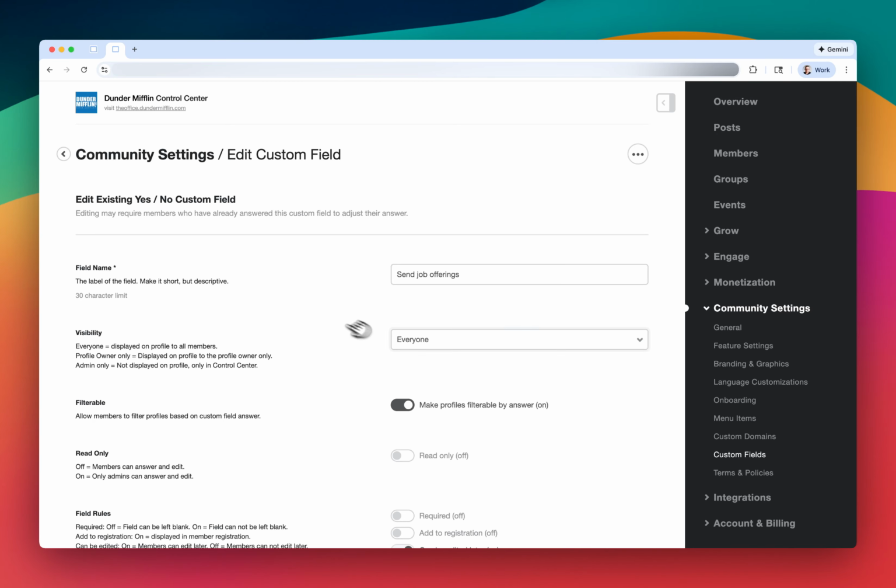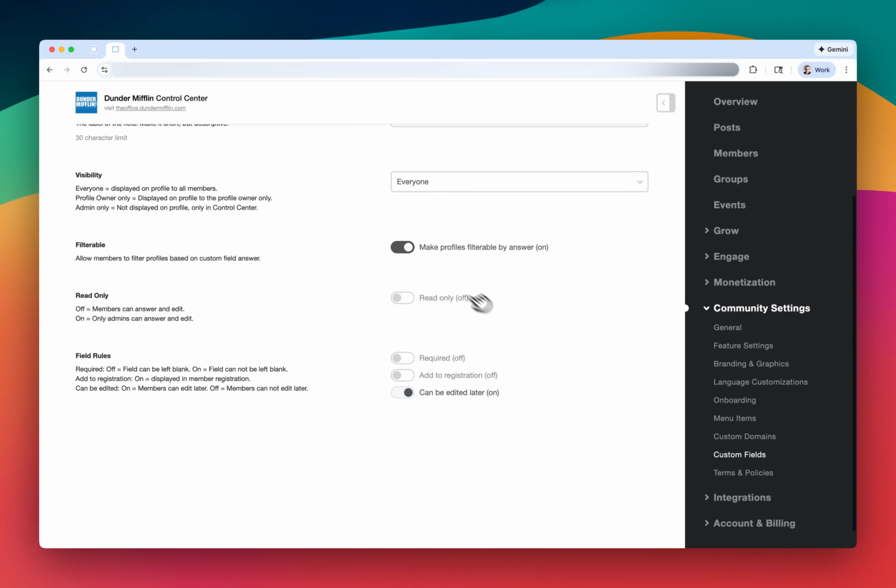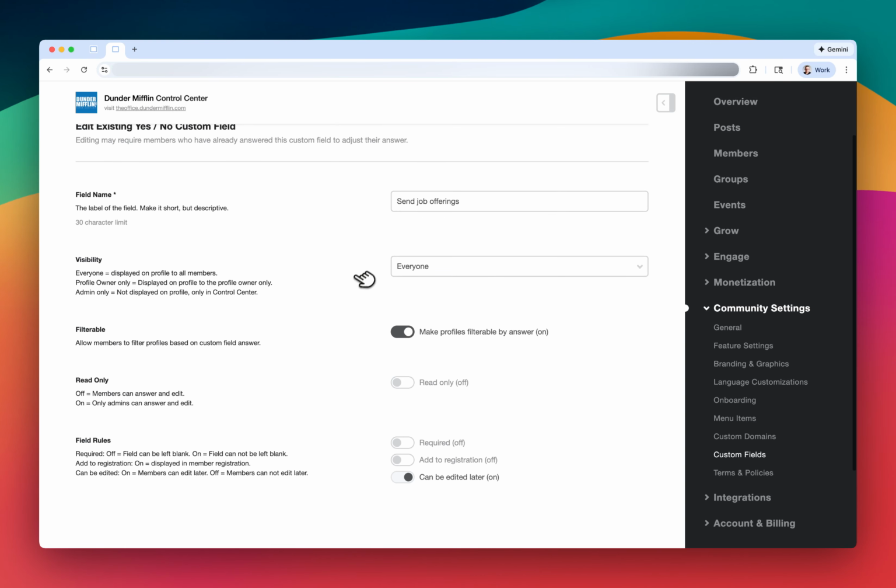Here we have the field name and the visibility, and we know what that does. Filterable is the same thing as making selections filterable, but in this case, because there's just a yes or no to filter on, it's just binary. Either this is on or this is off. And if it's on, then members can filter the member directory by this question and yes or no answers. And everything else we've covered here. What this will produce is a label that says send job offers, and then a yes/no selection.